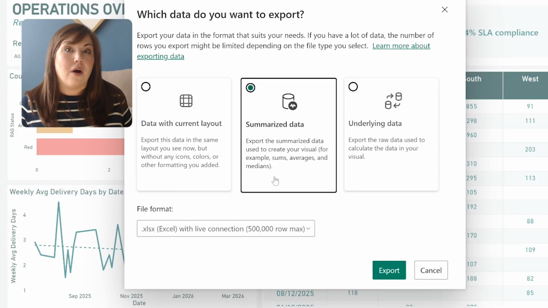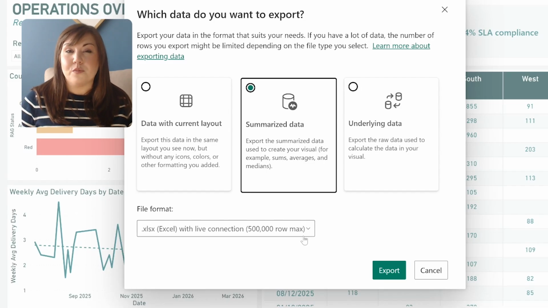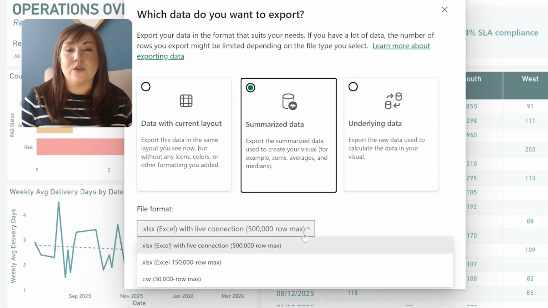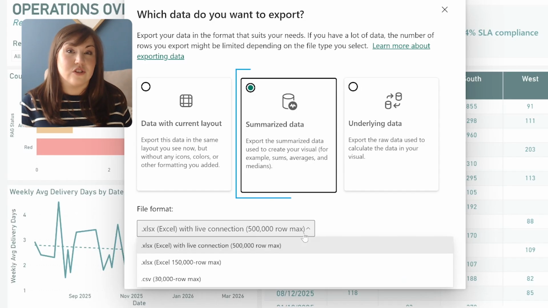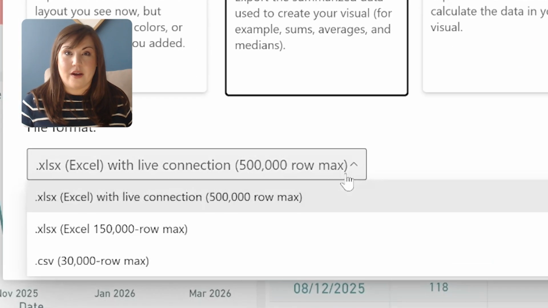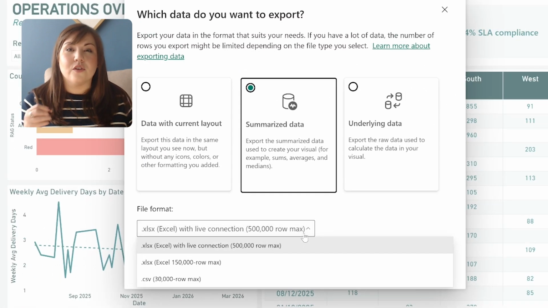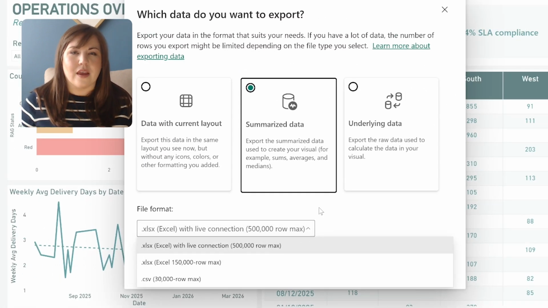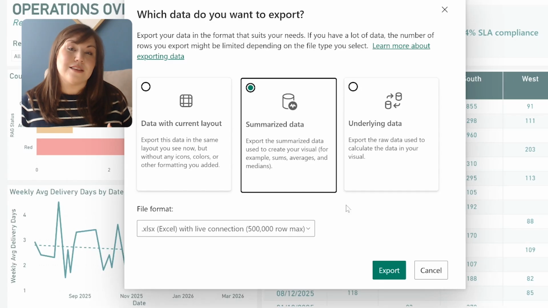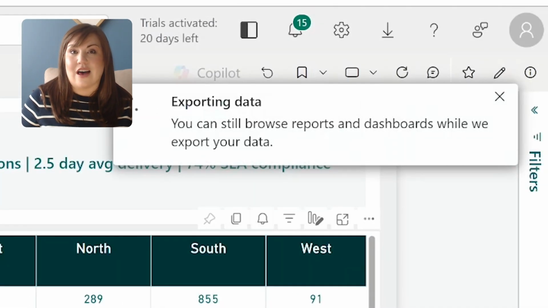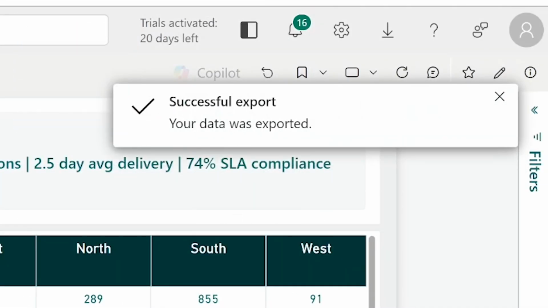See, that's the trap. Every single export is a snapshot, and it's actually already going stale the moment that you're closing the file. But there's another option that just most people never look at. So if we switch from data with current layout to summarized data, a new option appears with live connection. And that changes everything. Because with Excel, this is not just a copy, it's not a snapshot, it's actually connected back to the Power BI data itself. Choosing the right option is the key to making sure that then you get the right file.